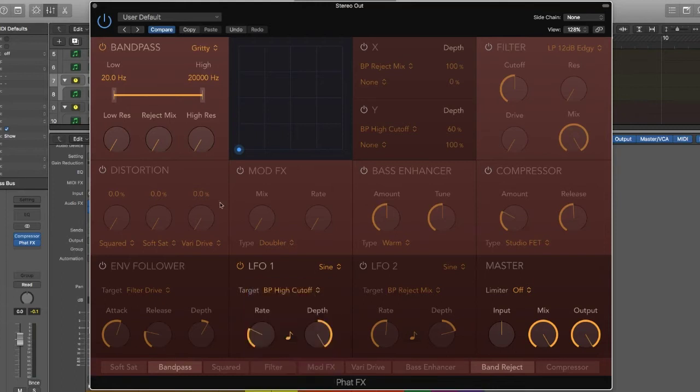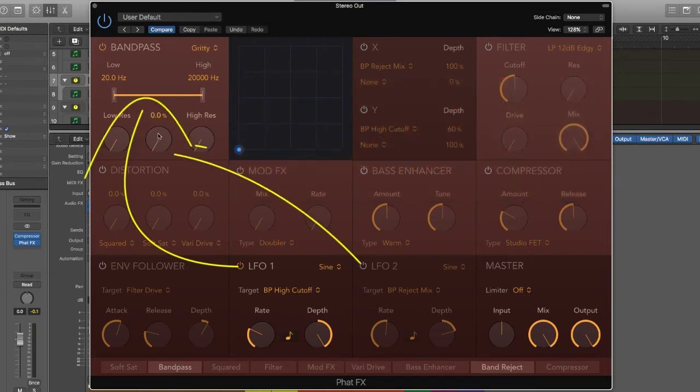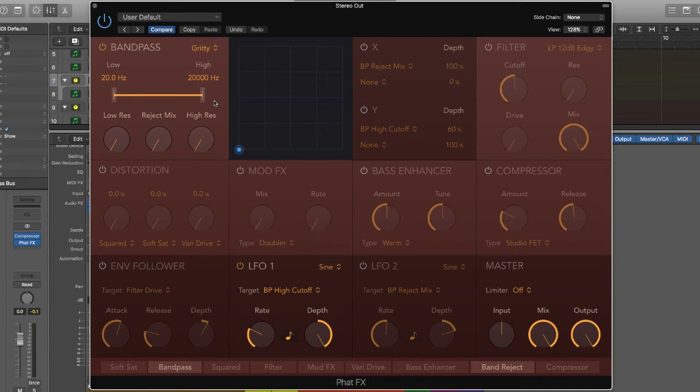So in this case, I'm going to do two things. I'm going to modulate the bandpass high cutoff and the reject mix dial with LFO 1 and LFO 2. I'm doing this to show you how modulating just two target sources can have a huge impact on the music. I'm going to do this to create the pumping effect, but also to add a high cutoff filter sweep, which will create movement in the mix and demonstrate how just one module with a couple of LFOs modulating the target source can hugely change the sound. So let's set this up.